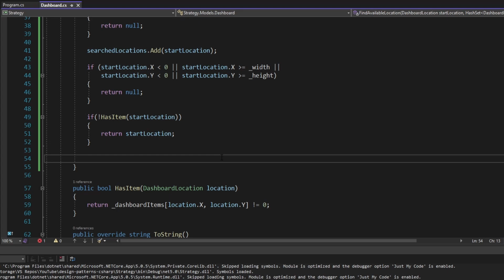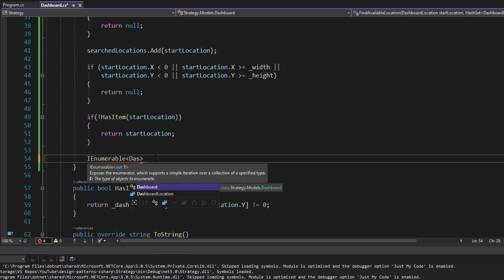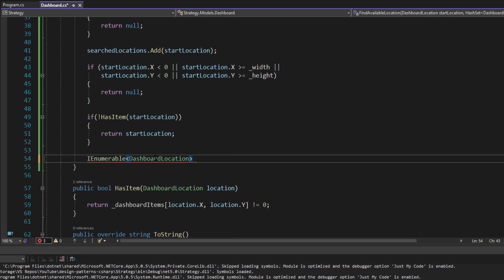So if there already is an item at that start location, then we want to recursively search the locations that surround the location we just checked. So let's get those surrounding locations. This is going to be an enumerable of dashboard locations. We'll call it surrounding locations and just create that list.